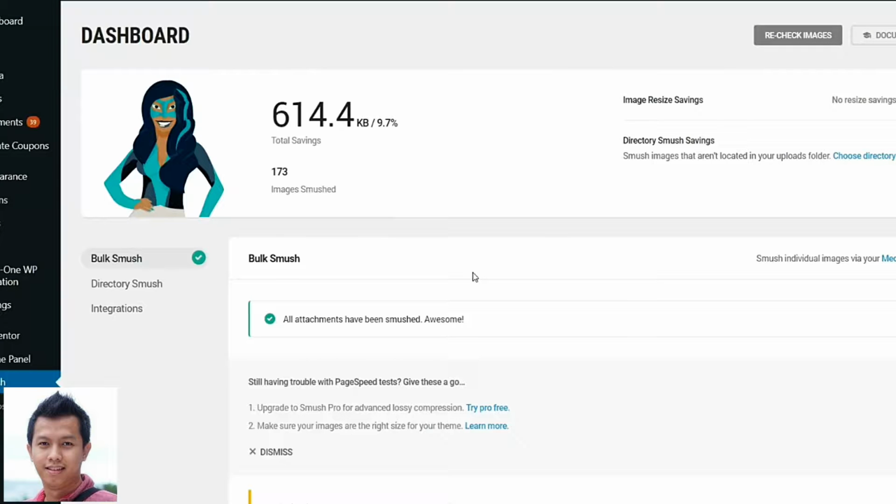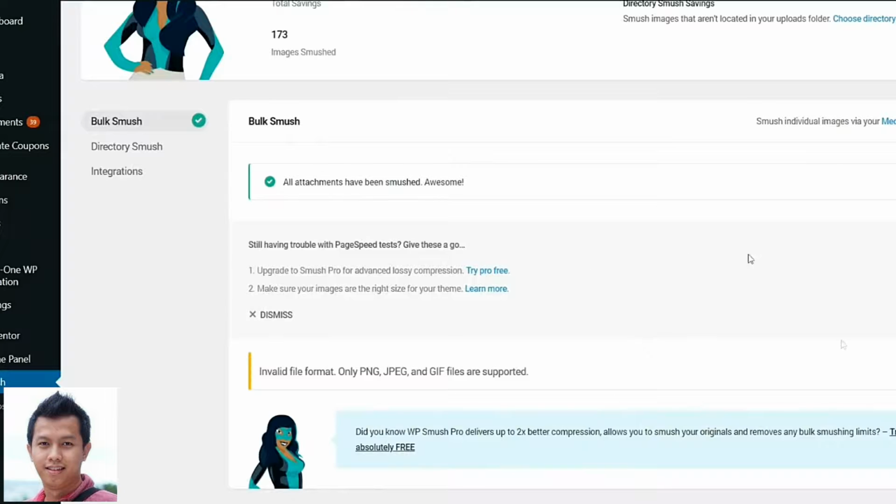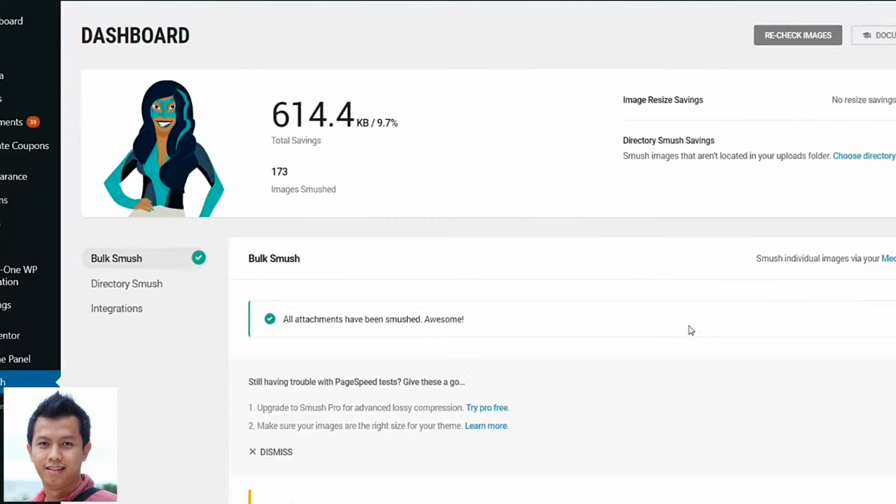Now there are few more benefits of using Smash. First of all, the main benefit is that you can do that bulk Smash. The second benefit is that you don't have many settings to do. It's just 1 or 2 settings and you're all done. And the third thing is, whenever you upload the image, it will automatically smash the images. Not only a single image, but all the versions that are created.